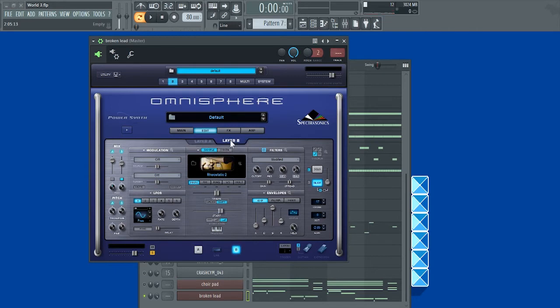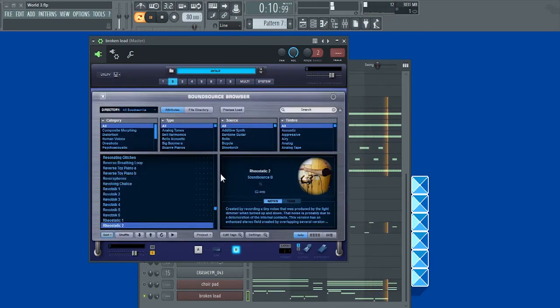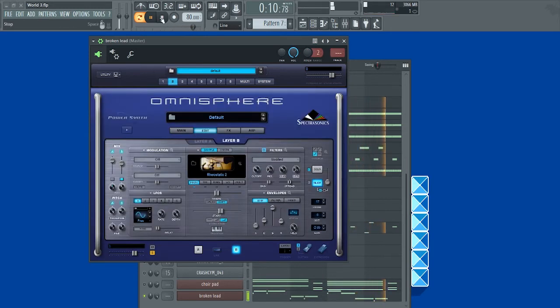Here's layer B of instrument 2. And this is a sample, I believe. They created this by like bowing a light bulb or something. Actually, I might be able to see. Created by recording a tiny noise that was produced by the light dimmer when turned up and down. Interesting. So some kind of circuit sound to do with the light bulb itself. That's so weird how they've created these sounds. Anyway, so all of those together.